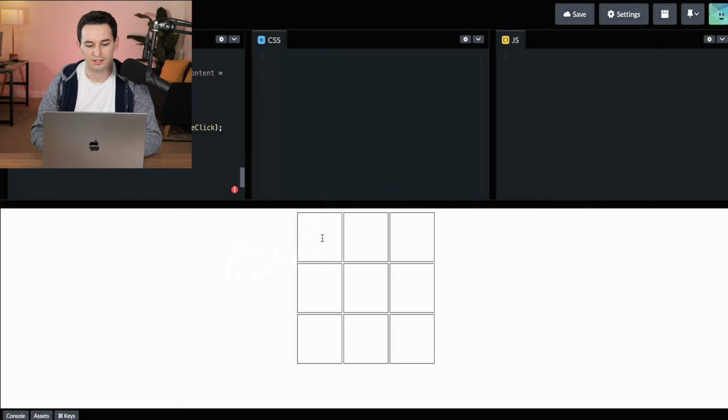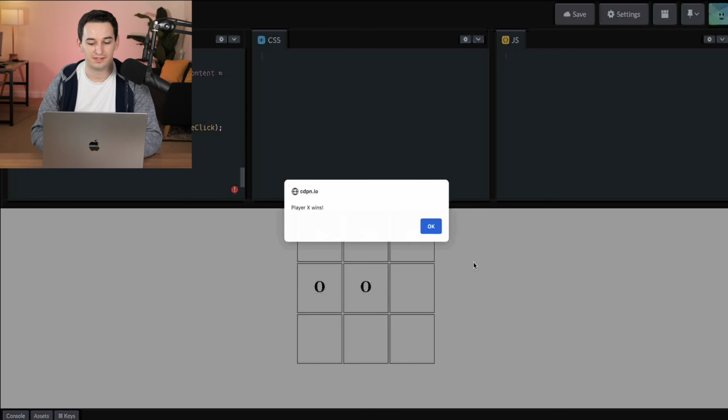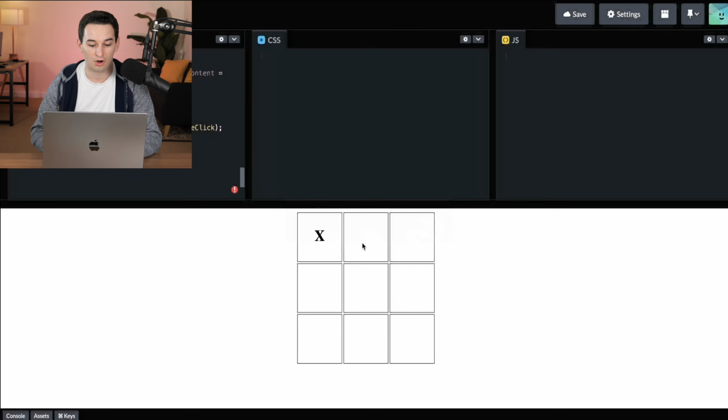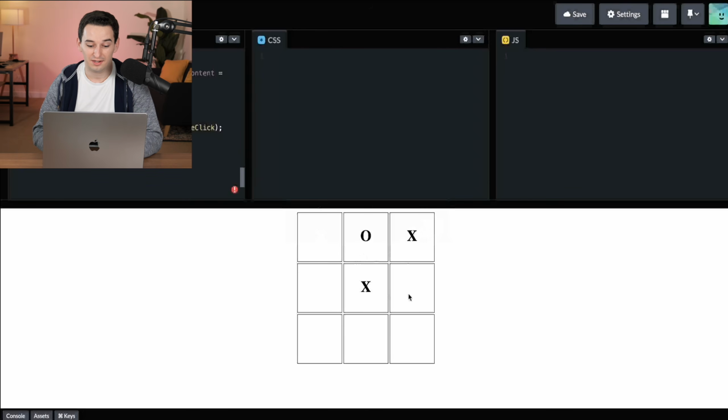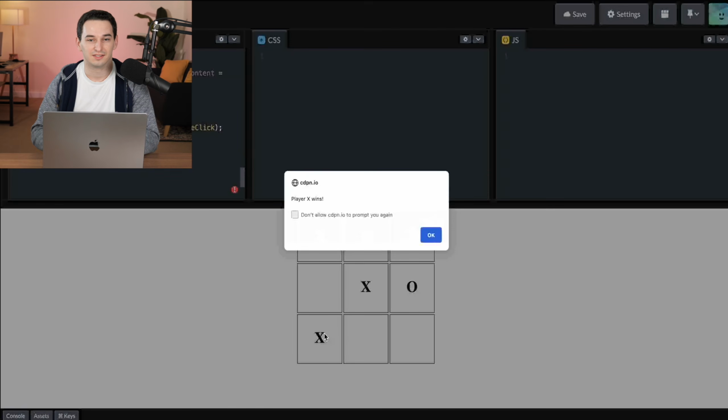So let's go ahead and click, and we do get an X. If I click here, I get an O, X, O, X, and now we get player X wins. So that does seem to be working. Let's let O win real quick, make sure that works as well. And that also seems to be working. Can we win diagonally? And we can. So it does seem like this tic-tac-toe works perfectly.